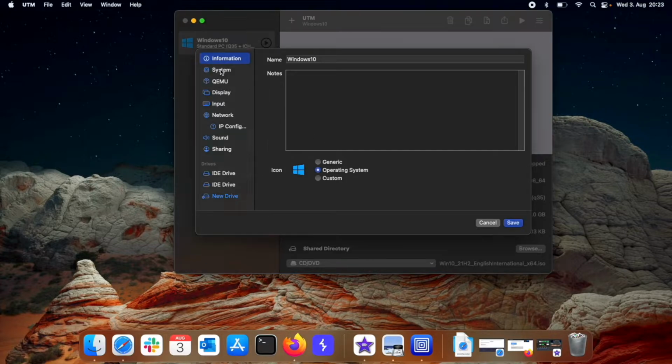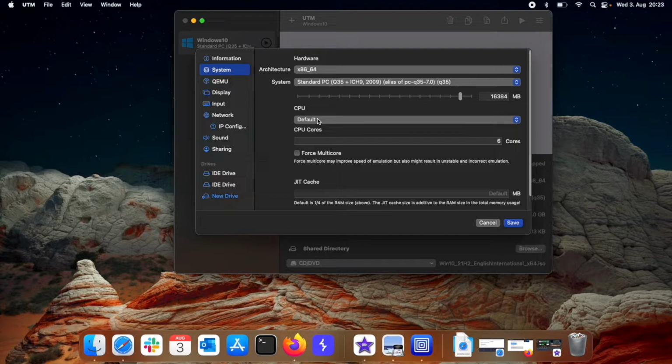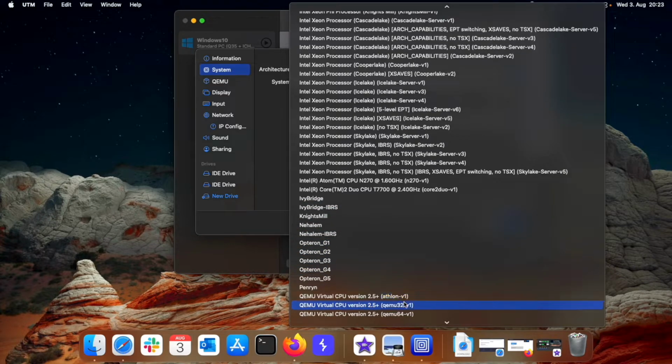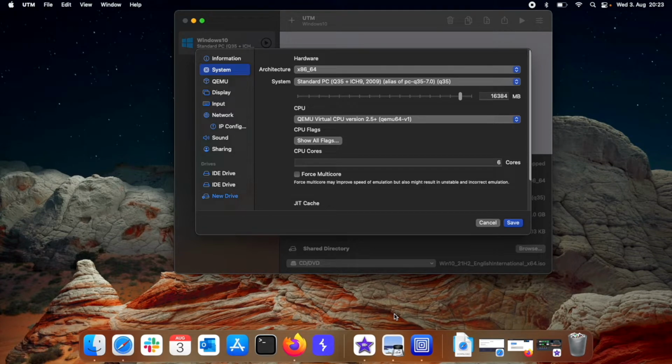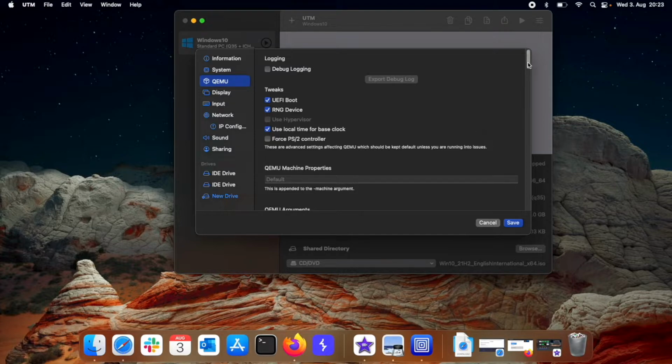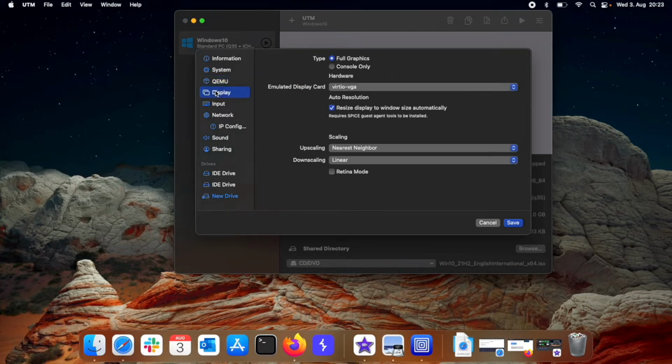So first we'll go to the system, and here I will change this CPU to qemu virtual CPU version 2.5 plus with qemu 64 v1. I will click on force multicore, so I will check this button. Then we'll go to qemu. These are advanced settings, so we don't want to touch them. On display, I would want to have full graphics. Of course, I want to resize the display, and I'm going to just leave the upscaling to nearest neighbor.